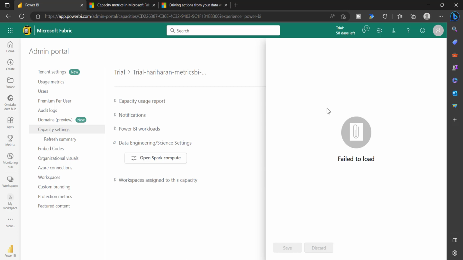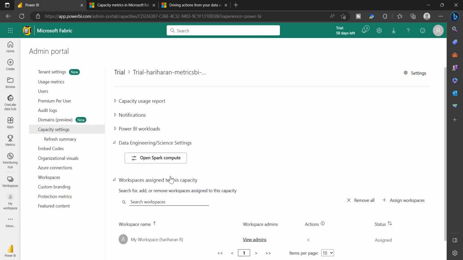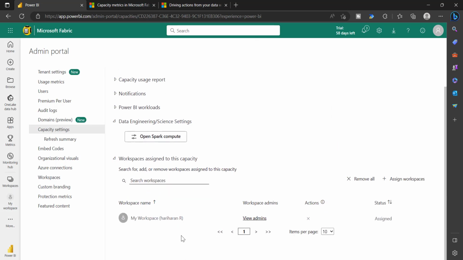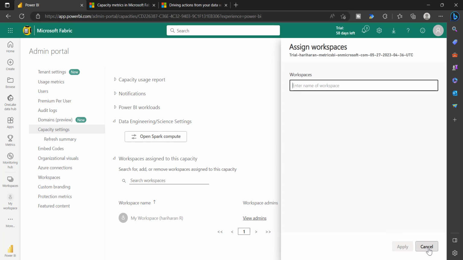Okay, for some reason this is not loaded, and these are the workspaces which are tagged under this trial account capacity. You have the option to add more workspaces into this trial capacity.